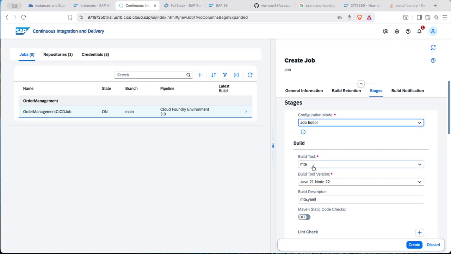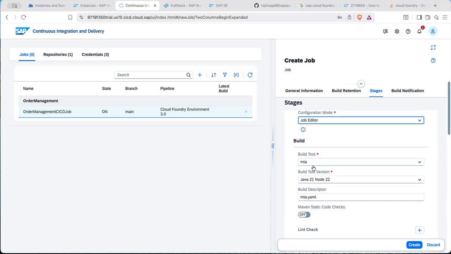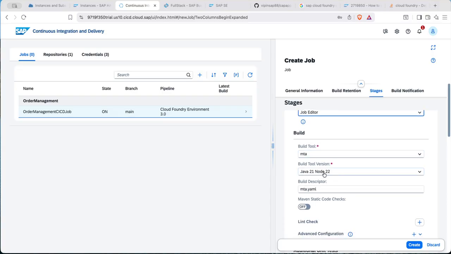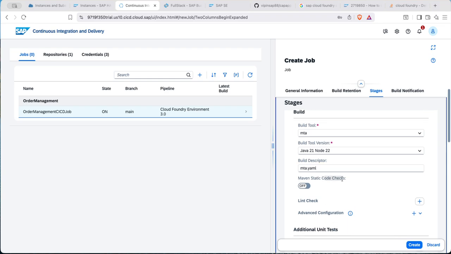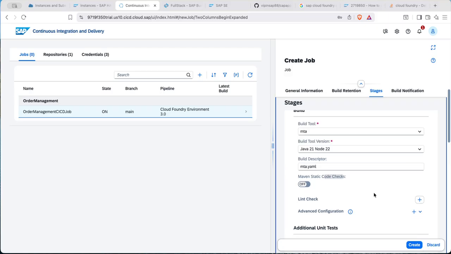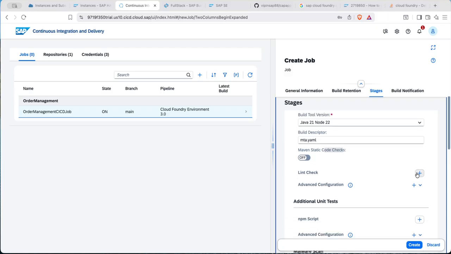So then my build tool is going to be MTA, right? And the build tool version is this. MTA.yaml has my build artifacts, right? What all resources, what all modules you have. So our build artifact is in MTA.yaml. Pretty code check, we don't have any, but in your organization you might have, and you can add other stages for linting, like I said. So ESLint checks you can add, and other configuration you can do. So this is what is coming in the stages.